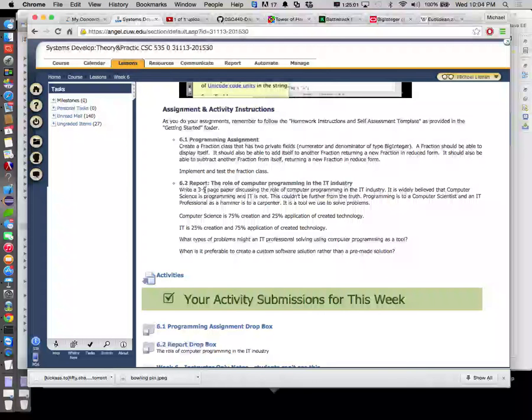The paper, and this is what we were talking about earlier, that I'm hoping that some of you catch on to. Write a 3 to 5 page paper discussing the role of computer programming in the IT industry. Okay? You can read on to the rest of that, but I want you to look at why what I'm teaching you in here is actually important for IT people. Okay? Not just computer scientists. Just like I say in the beginning, computer science and IT are opposite sides of the same coin. Computer science is 80% creation, 20% using what's created. IT is 20% creation, 80% using what's created. Well, that 20% creation is programming.